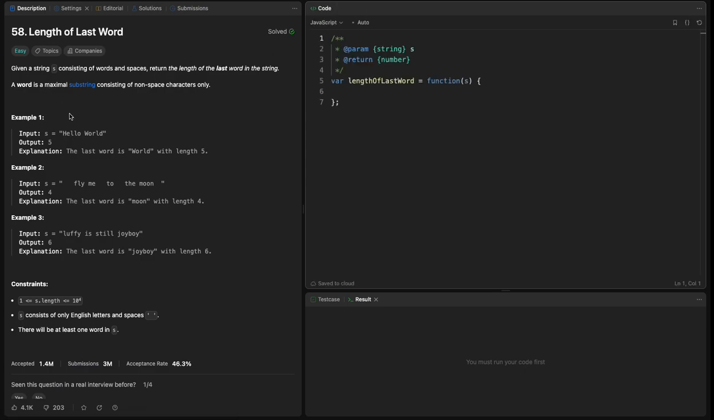The problem says that given a string s consisting of words and spaces, return the length of the last word in the string. A word is a maximal substring consisting of non-space characters only. So for example, we have this string. We want to return the length of the last one, which is 5. We have this string. We want to return the length of the last word, which is 4, moon, joy boy, 6, and so on.